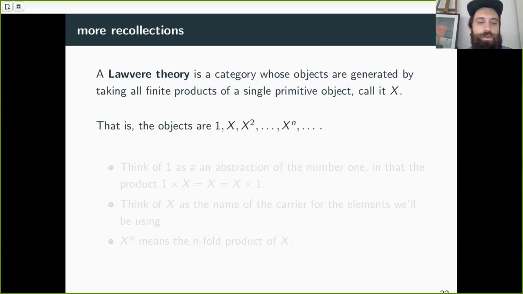It would follow that if we had a finite product preserving functor between Lawvere theories, then that would have to take the object one in our first Lawvere theory to the object one in our second Lawvere theory, because one is a product, it's a nullary product. Yeah, got it.